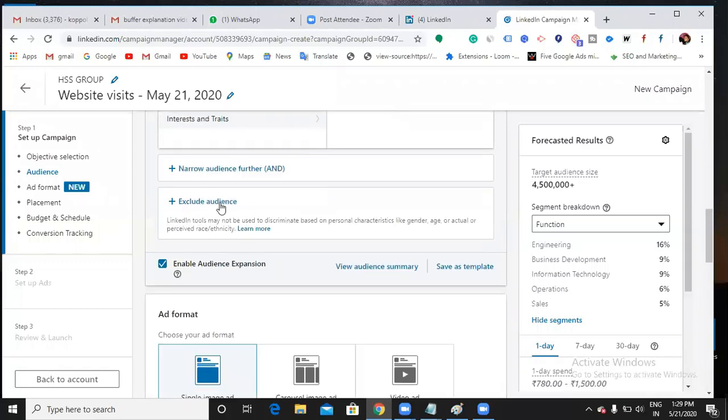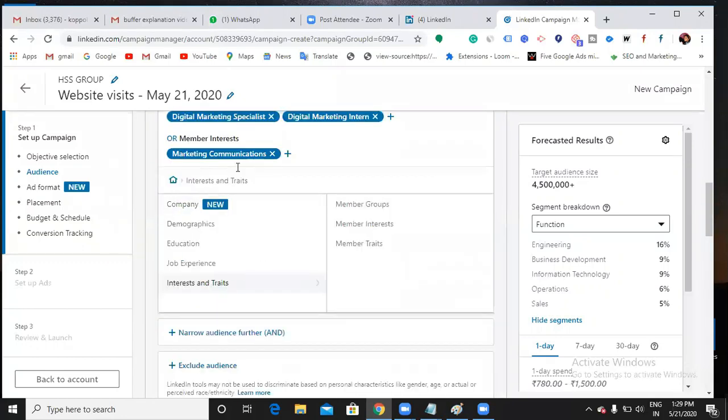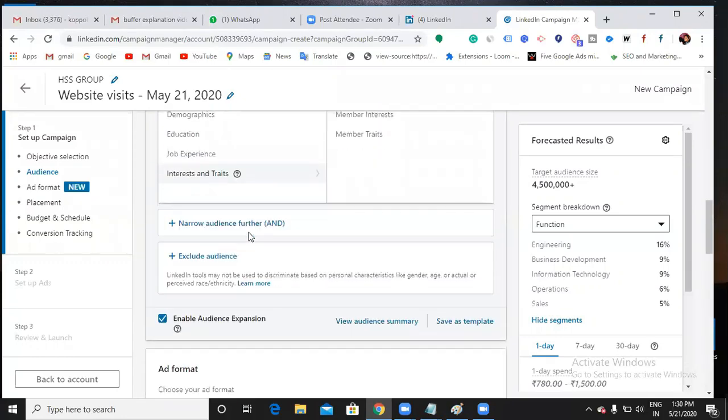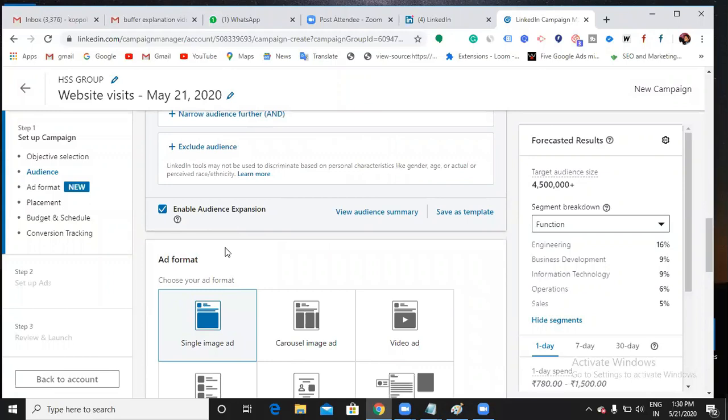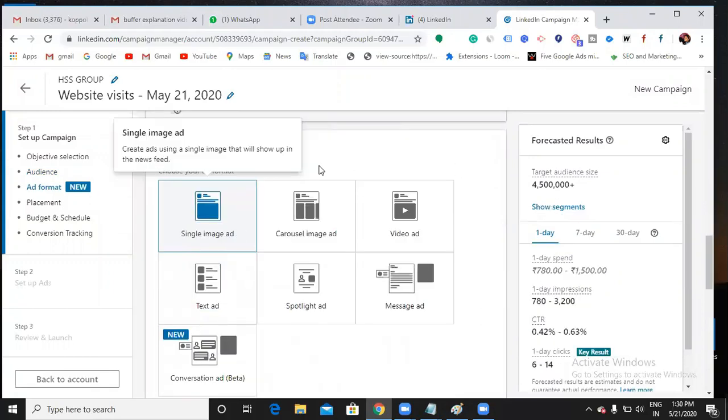The next thing, exclude audience. If you still want to exclude the audience, you can exclude them according to their company names, and again the same options will show. Got it now? Right. The next thing is ad format.